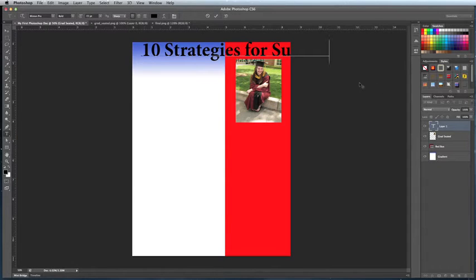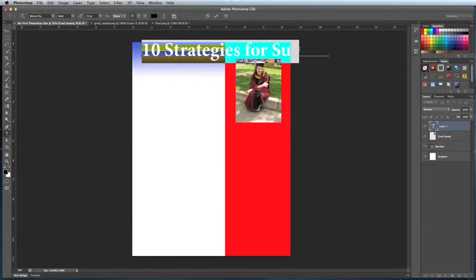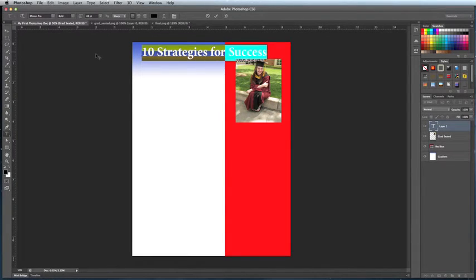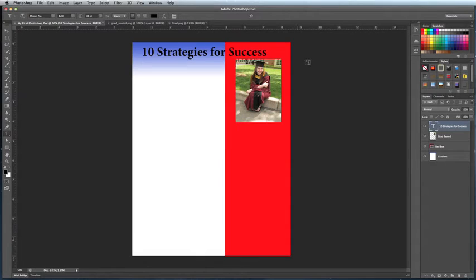So what I can do is hold the cursor down and drag across all of these letters to select them. I can move my cursor up here and change the size. Let's try about 48 and see how that looks. That's not bad. 48 is okay. I'm going to click the check mark to accept the changes in the text.